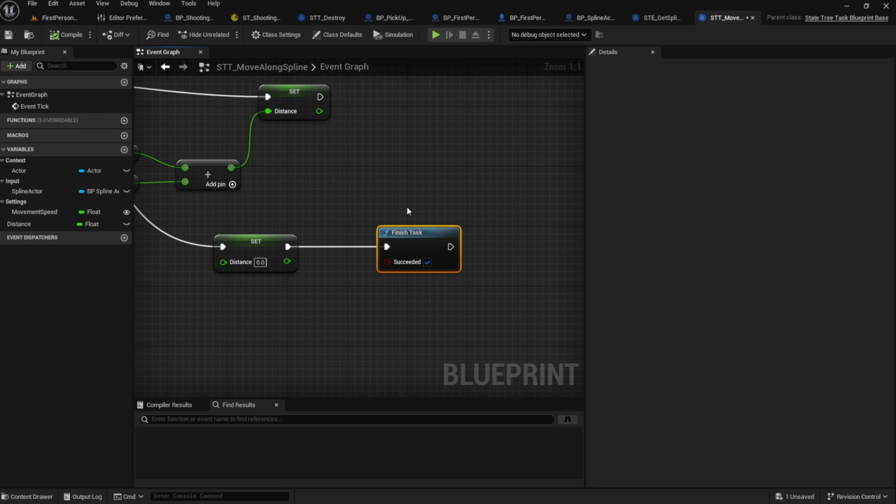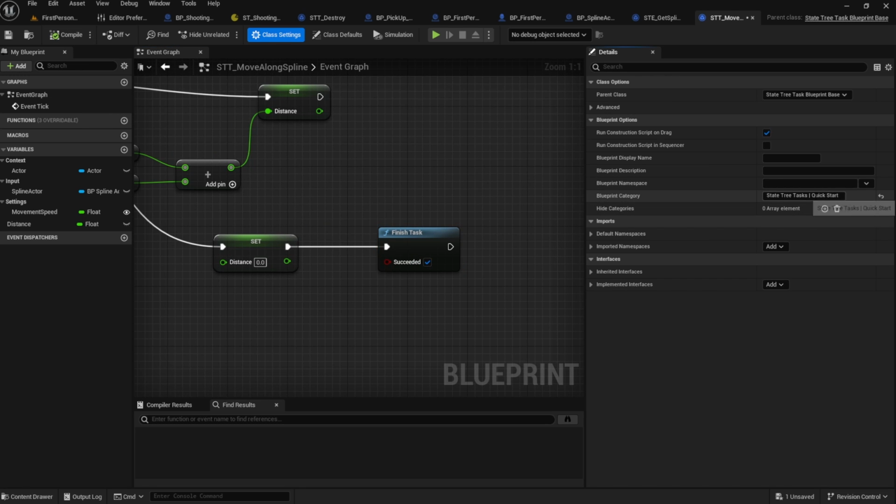Once that's done, we can actually use this task, but let me change the name of it really quickly. We're going to keep it in the same category, and I'm going to call it move along spline. And we can even be more explicit. We can say move actor along spline. And let's close some things down. Let's close all these tabs to the right.